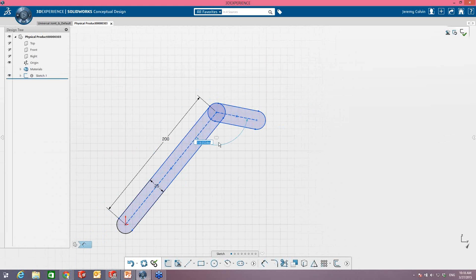Just clicking on that, I can make that 200 and turn that into a dimension right away. Without having to add a dimension, it showed me that dimension. So you can make this a driven or driving dimension pretty quickly and easily. By switching this back and forth between driven or driving, you can see here I can simply switch that back and have it now driving that dimension.